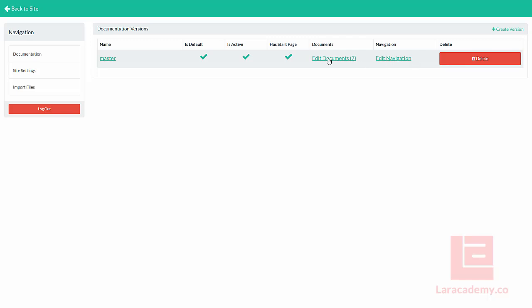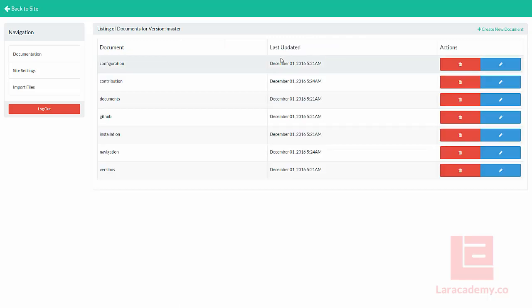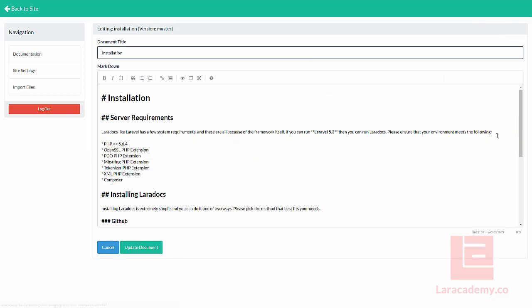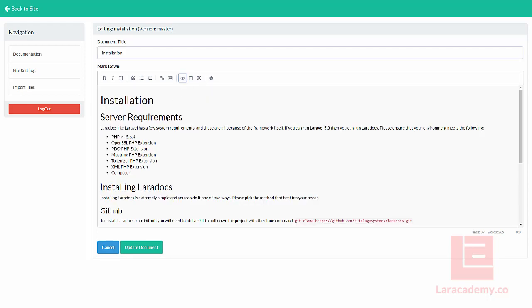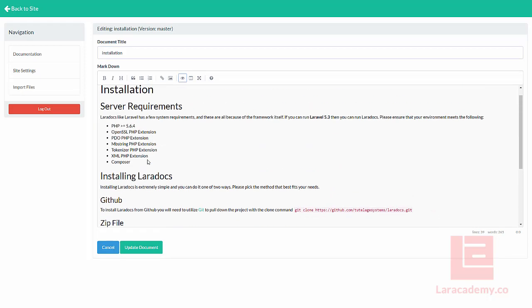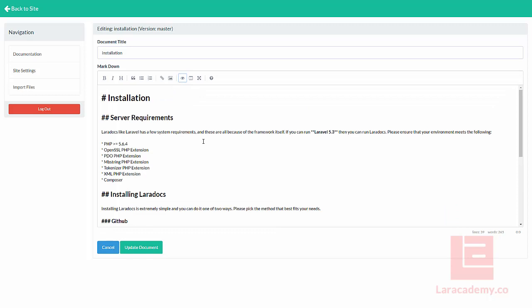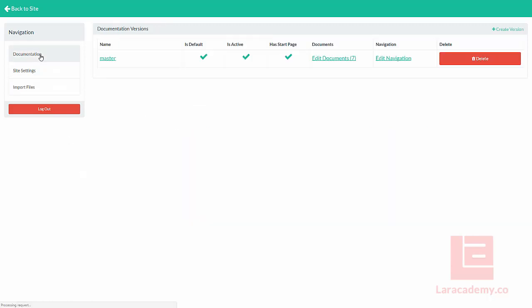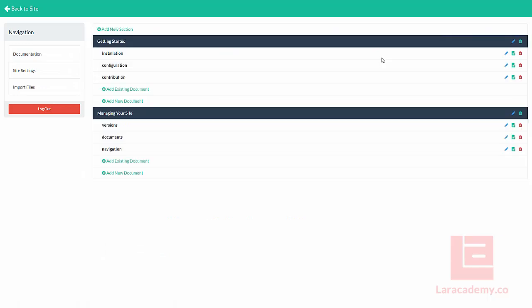If we take a second and just look at the documents, these documents pertain only to the version master. In here, we can delete, edit, or create a new document. Each of these documents, when we edit or create them, you can see that we have a nice Markdown editor here, which we can preview, and it gives a quick overview of how we're doing with our documentation and if it actually looks nice. Let's cancel out of here and go back to our documentation and look at the navigation.